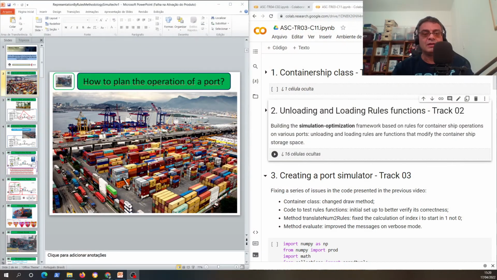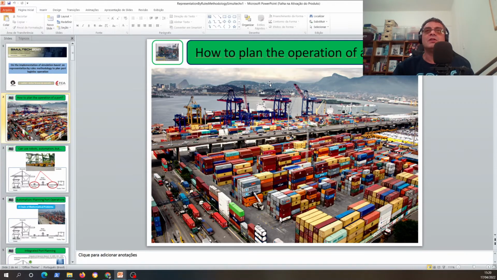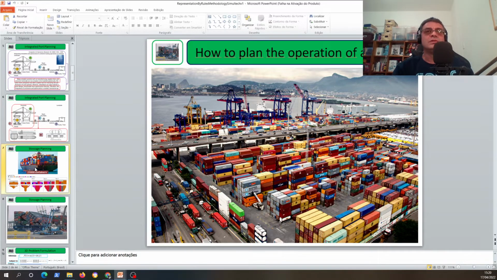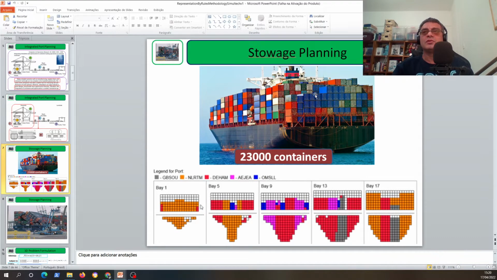So let's start to remember what our main purpose here is. The great question here: how to plan the port operation? We try to answer it by doing some important things. We started to model the port by the ship. We started to model the ship storage space.